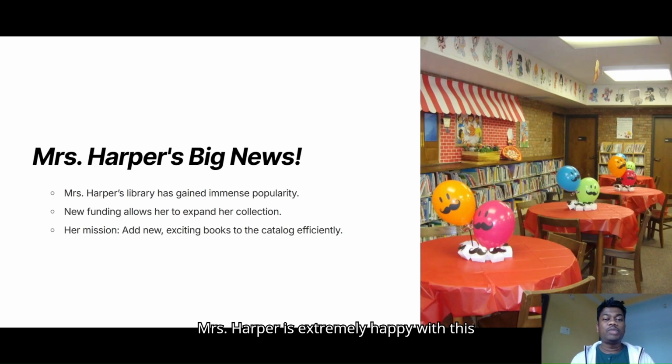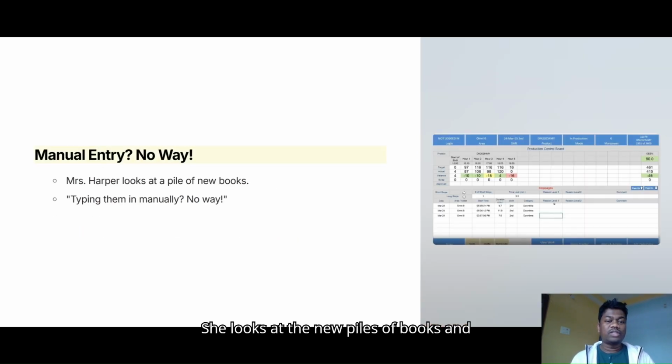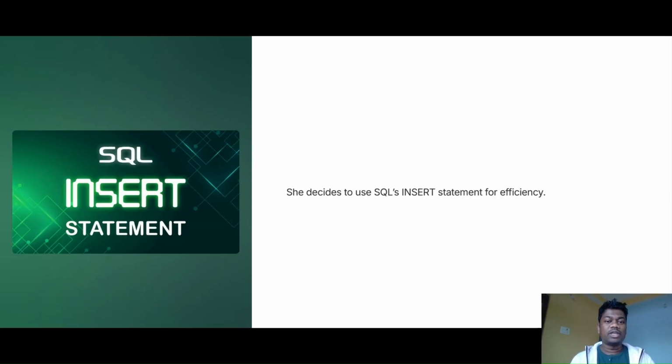Mrs. Harper is extremely happy with this news. She is thrilled about the funding and decides to use part of it to add exciting books to her collection. She looks at the new piles of books and says, it's time to add these treasures to the database. But typing them manually? No way. So she digs into the details of SQL and finds a way to do it without doing it manually. She comes across the INSERT statement in SQL.